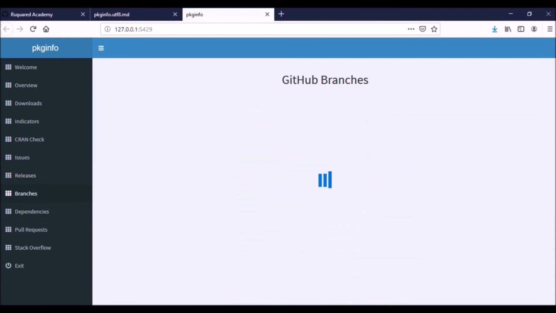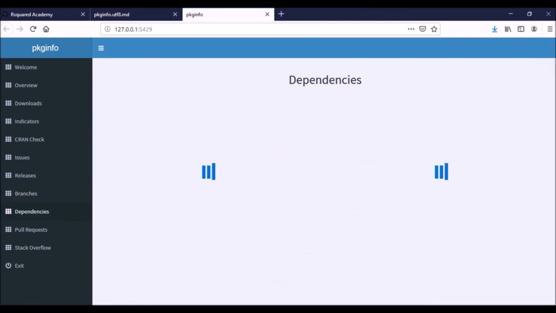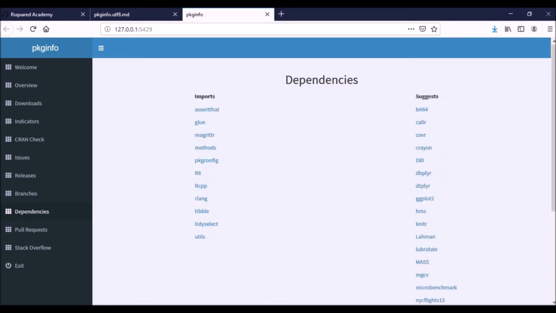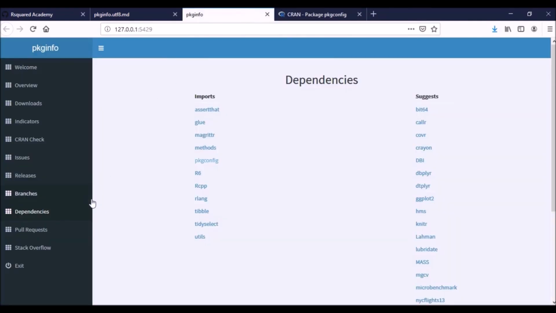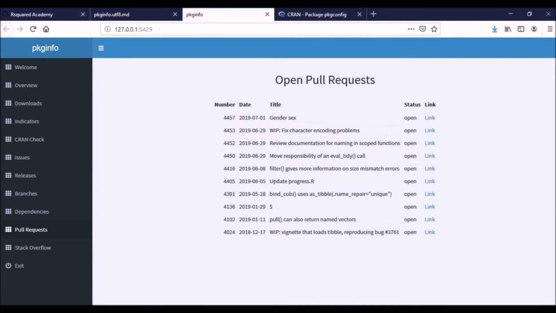Next one, you'll find details of branches on GitHub, right? So you'll find the branch name as well as the link, and then there's the dependencies tab where you'll see the list of packages imported as well as packages suggested along with the link, right? So if you click on this here, it will take you to the CRAN page of the particular package. Right, the next tab is for pull requests. So here you will see all the open pull requests for this package on GitHub, including the number, date, title, and the link to that pull request.